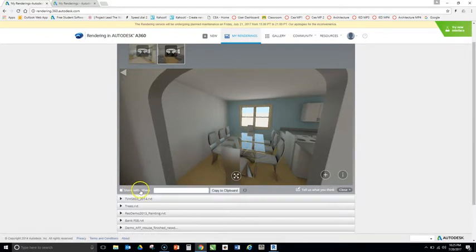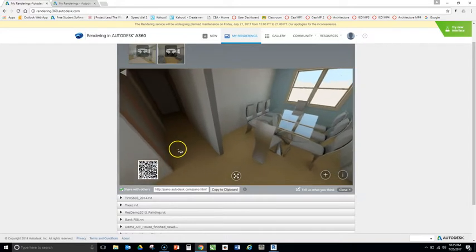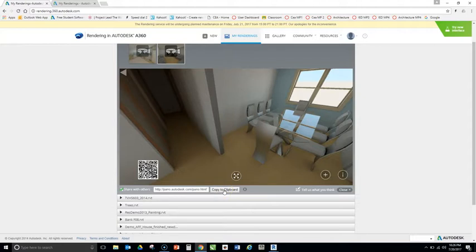Another neat feature is you can click the Share with Others tab, and it'll bring up a QR code which you can just right click and save, or copy it into a Word document or a PowerPoint. It also creates a link here that you can copy to clipboard.